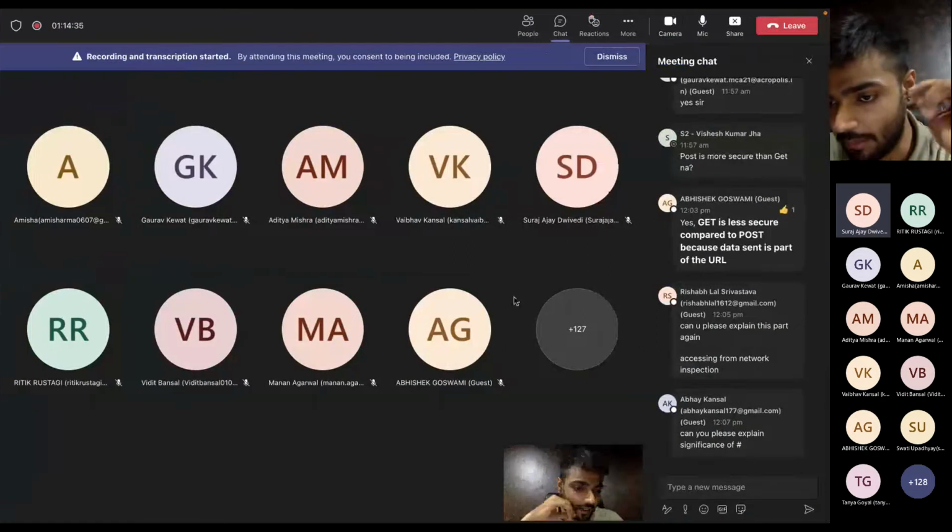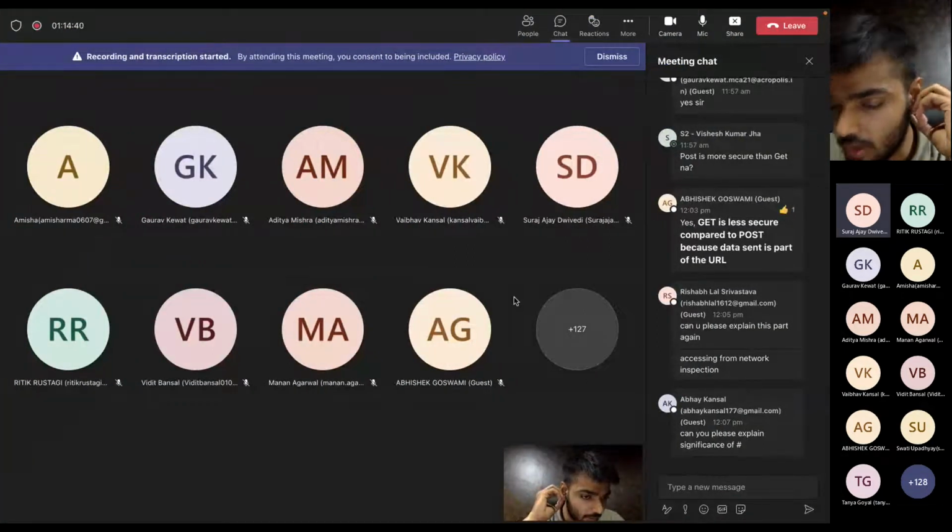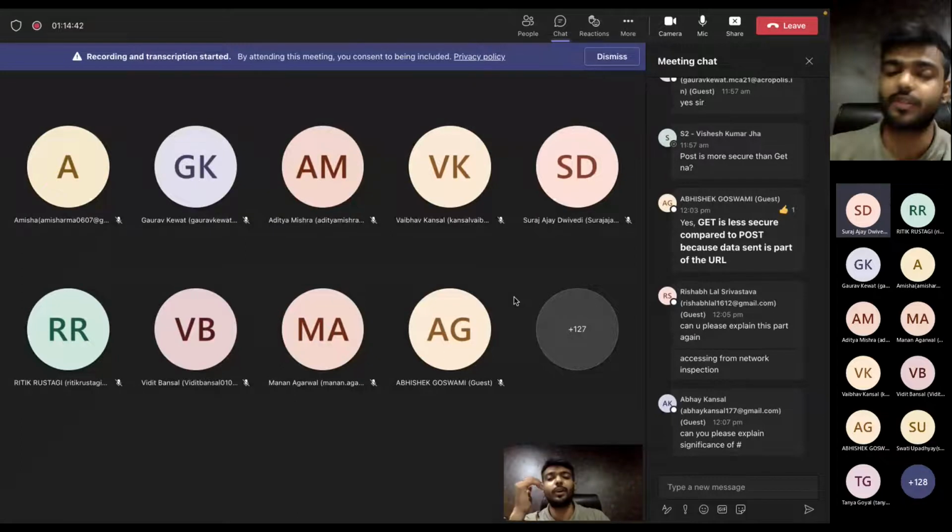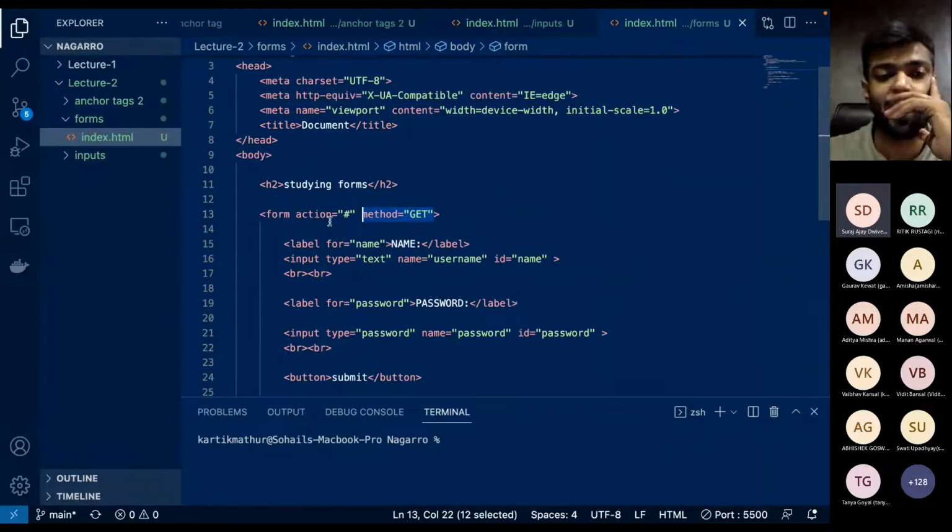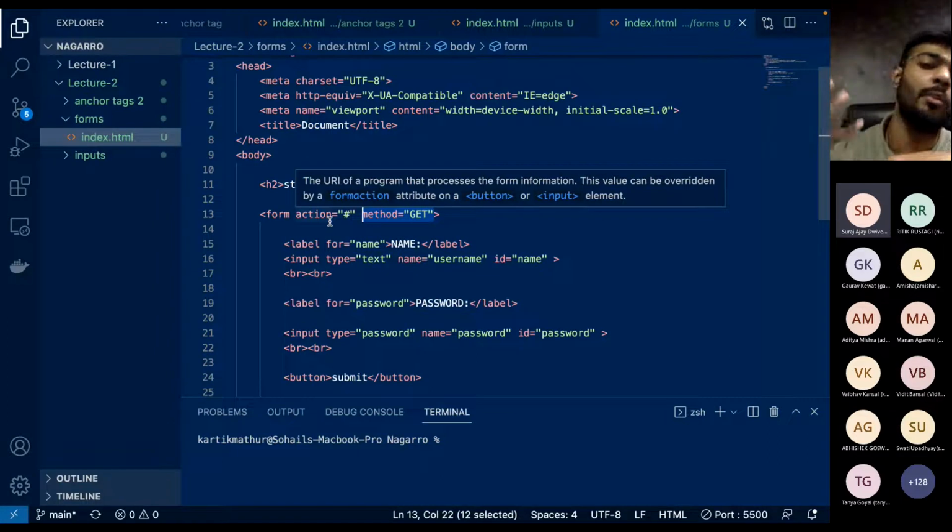Things are clear. Abhay, can you please explain the significance of the hash? See, basically we want to do some action. Action is about where you want to take your form. I told you, if someone gives you 100 rupees, what will you do? Either you keep it, or you spend it, or you buy something with it.